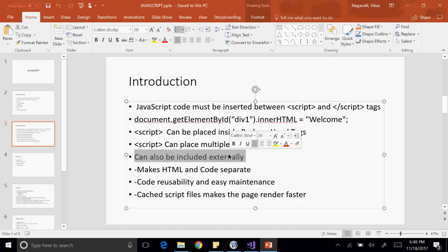Next, mainly we add it externally. It is a good thing to add it externally because it has its own advantages compared to embedding it in the same page. If we add it externally, we can keep the HTML and the code separate, so both are independent. They are separate pages, so it looks good and is easy to maintain. And we have code reusability.